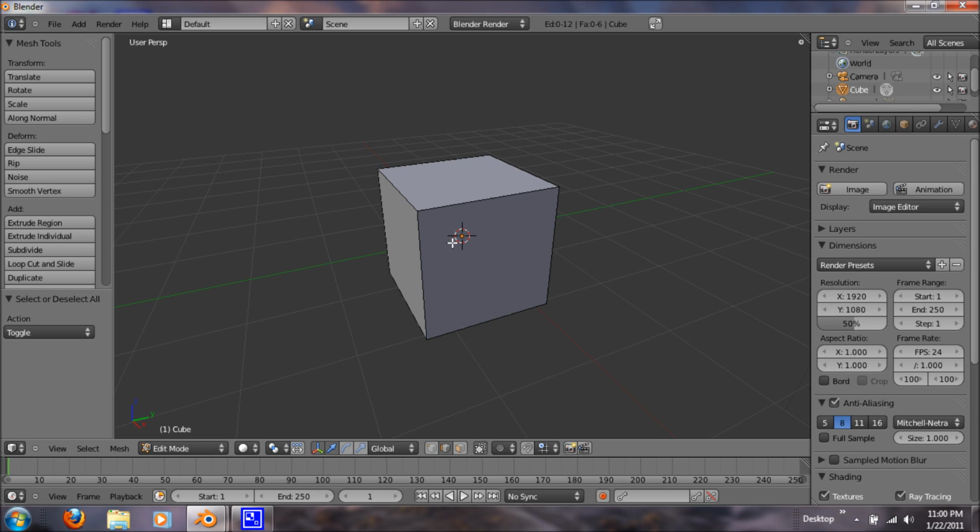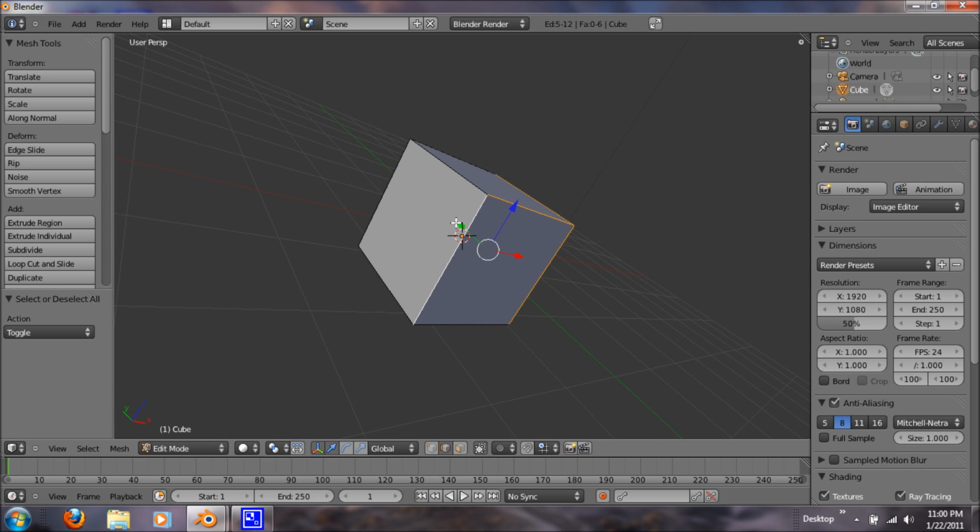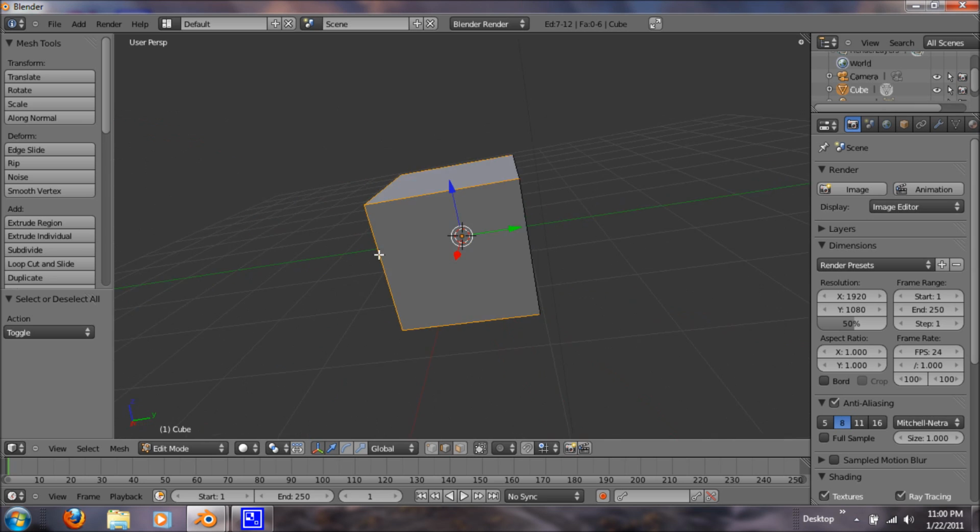Click edge. So now what we're gonna do is mark seams. You'll learn what seams are for in a minute. So first you want to hit Shift and right click, and just right click the edges that I am selecting. And you'll see why in a minute, just like I said.